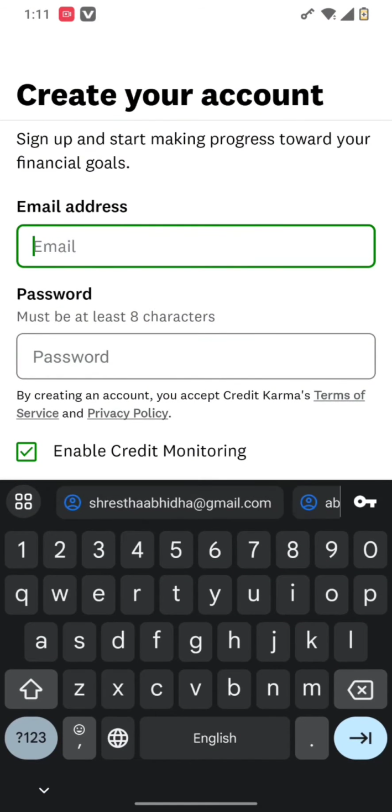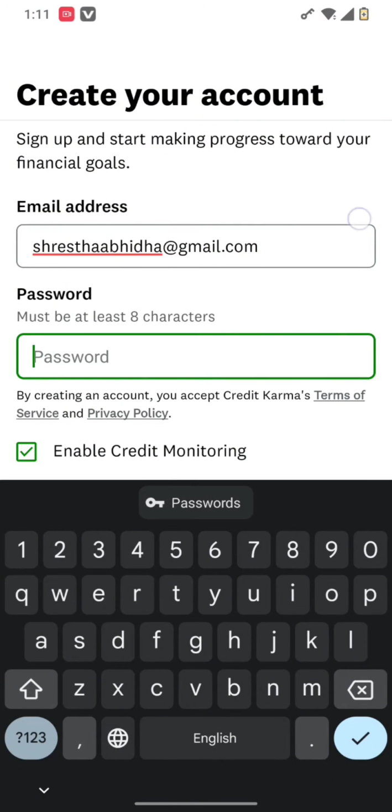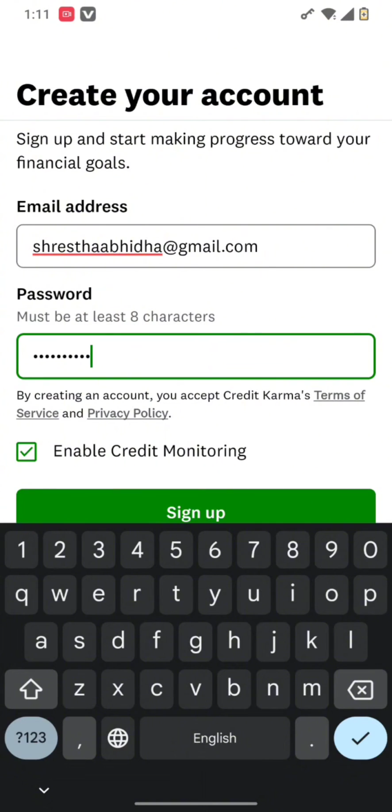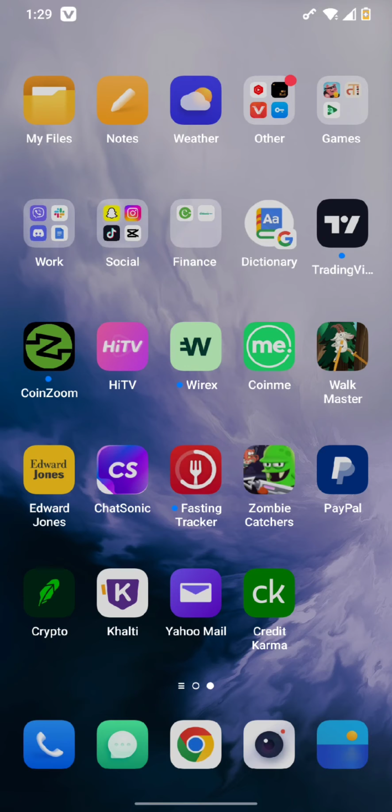All you need to do is simply type in your email address as well as the password of your newly created account and hit the sign up button. After you do so, you will be able to get access to your newly created Credit Karma account. Now you can simply surf through it and browse all the facilities which are provided by Credit Karma.